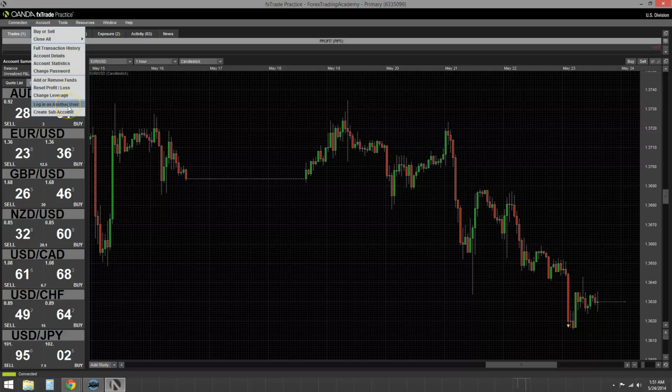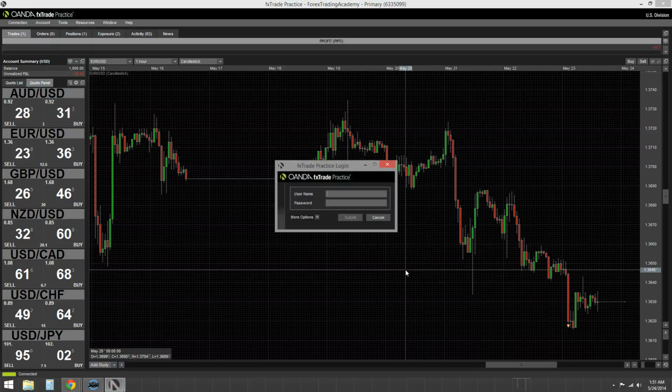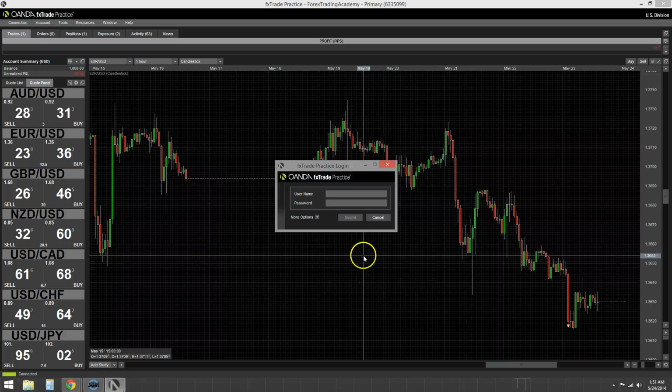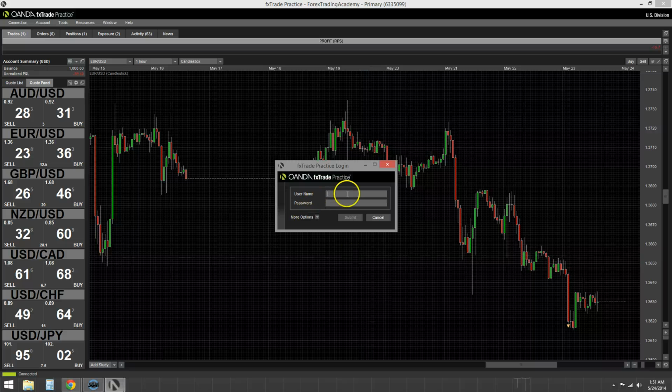Log in as another user. That's straightforward. Let's say a friend comes over and they have a demo account that they want to show you some of their platforms, some of their setups, all of their indicators, all of their chart setup. Everything will populate into the platform when they log in with their information. So it's nice to be able to switch that easily without logging out, logging into a different account, and coming back in.